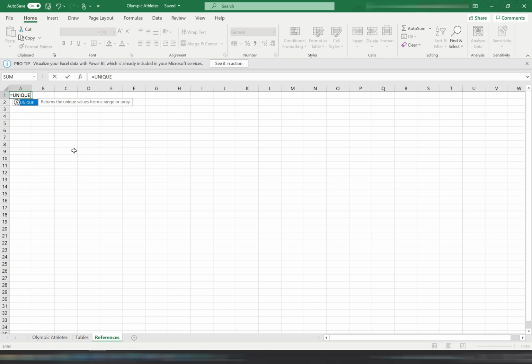And you can see this brings up a little hint here saying what this function does, and it's saying it returns the unique values from a range or array. We open our brackets, and then our array is effectively our table. So we can just use our table name here. So type athletes, you see it comes up, auto-completes below. I can just double click on that to complete the word. We've got a couple of parameters in this function. Again, I'm not going to go into them here. Head over to that other video to take a look at those.